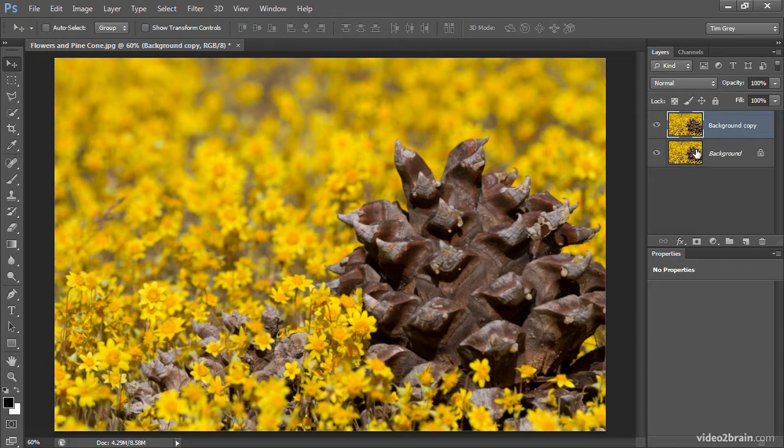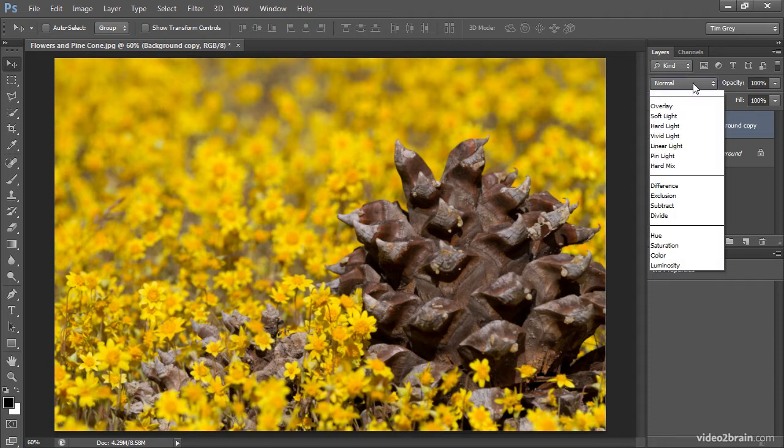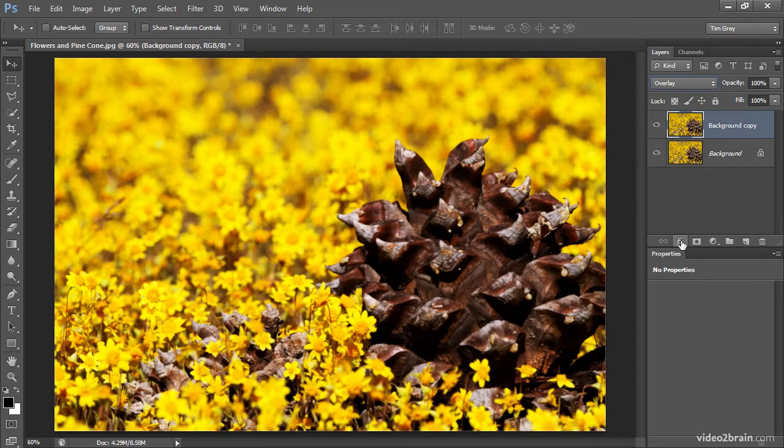Now, certain of the blend modes will create a different effect even if the pixel values are identical. For example, I could switch to the overlay blend mode, and that will give me a little bit more contrast because it's one of the contrast blend modes. And there are certainly other examples, but let's take a look at some other possibilities.